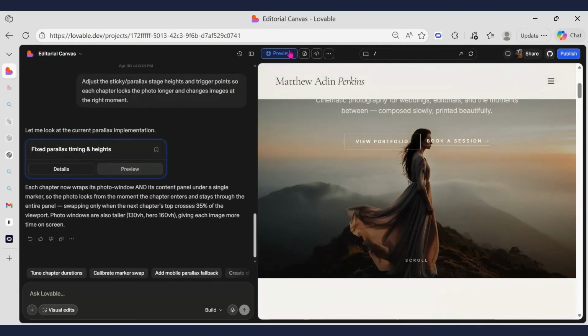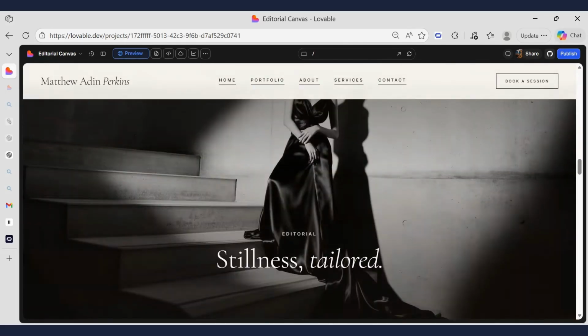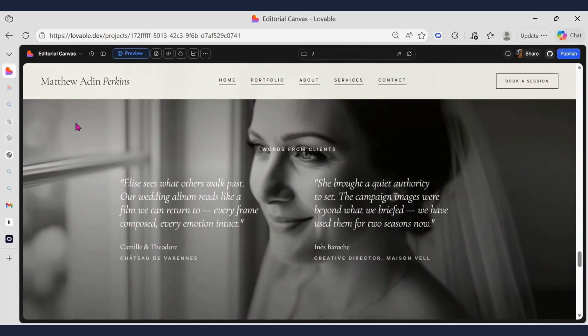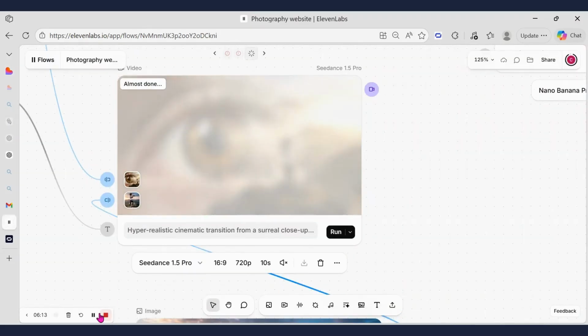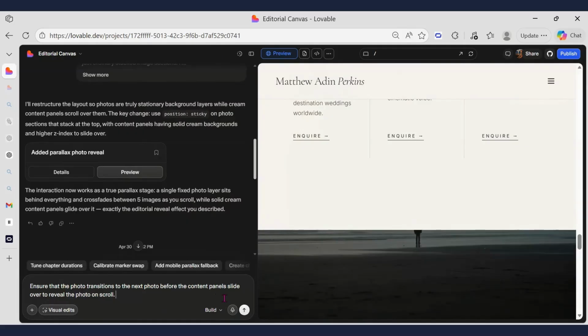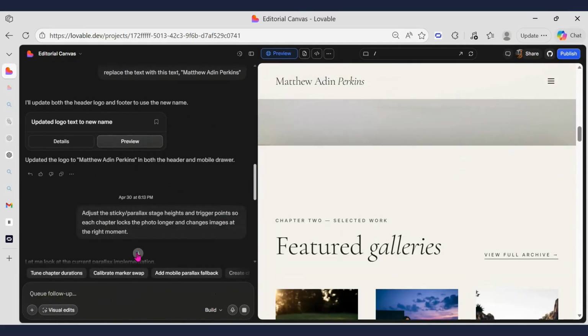I'll show you the website I'm building. This is the transition he's aiming for. You might have noticed that the previous image is still visible after the content slides over it. I'm going to refine that so it feels more seamless and integrated. That's still processing, so I'll switch over to Lovable and work on refining the scroll behavior while we wait.